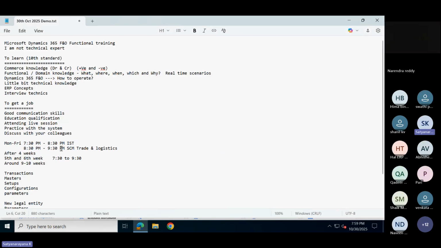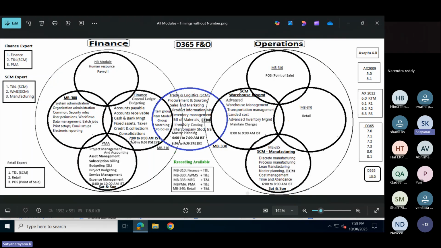How many days will it take to complete this course? It is around 9 to 10 weeks. Will you teach finance and SCM both, roughly 2.5 months? No. See, this is one course, this is one course, this is one course. You cannot learn all these things.